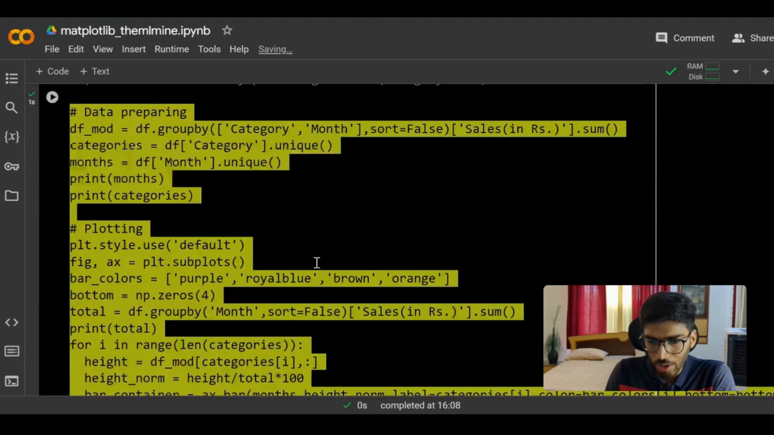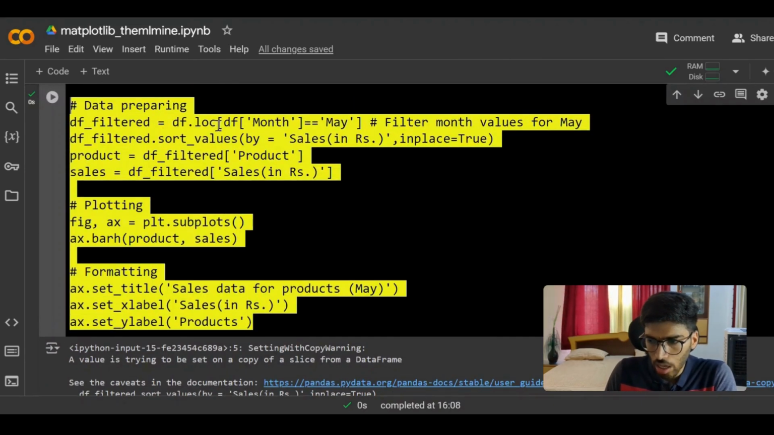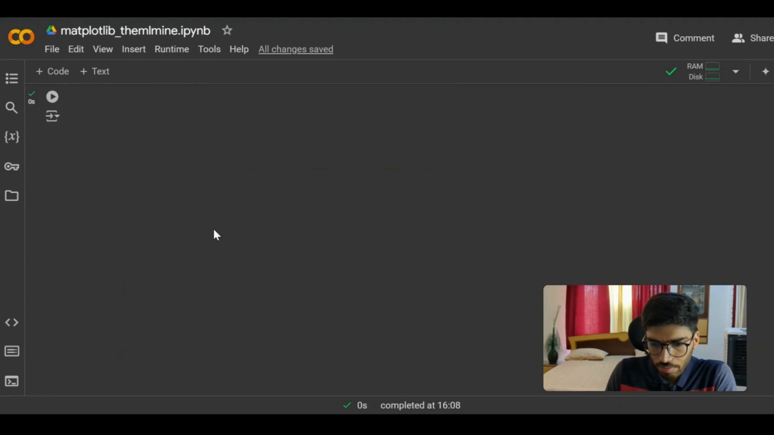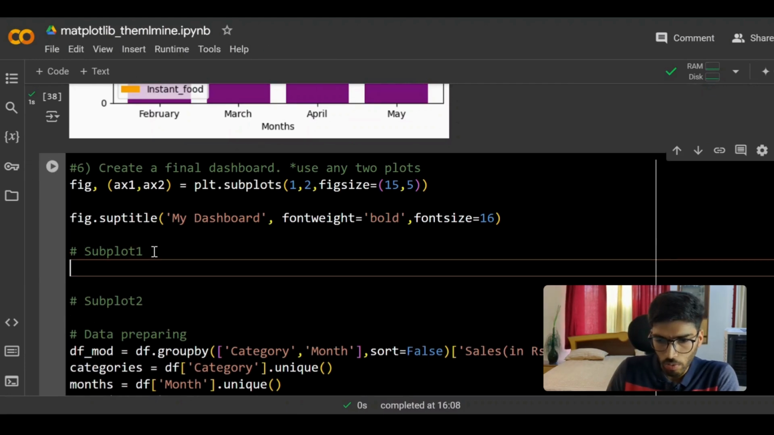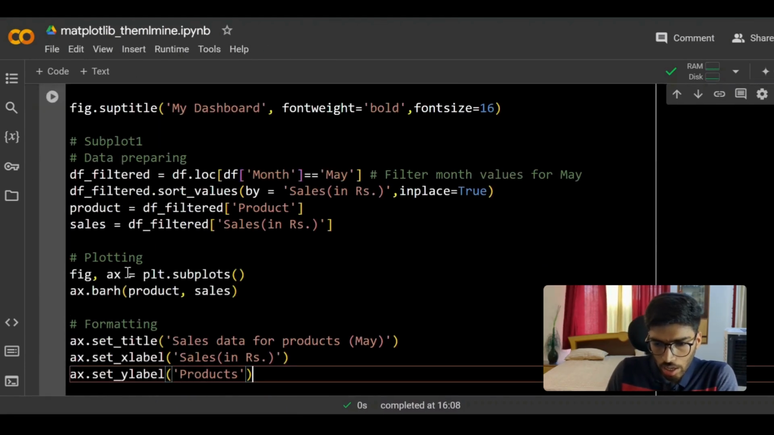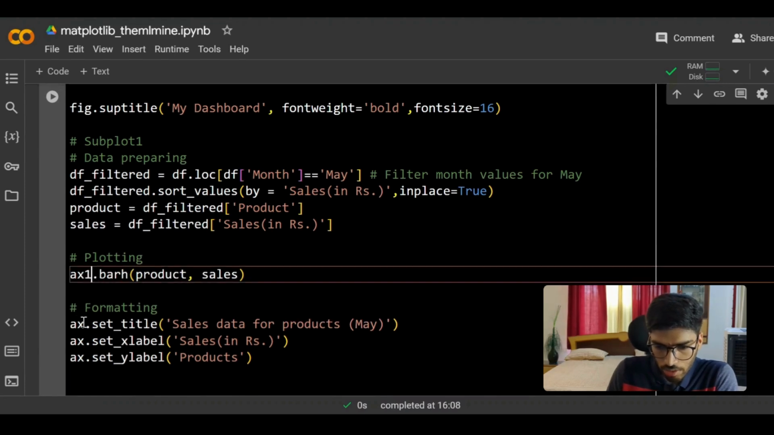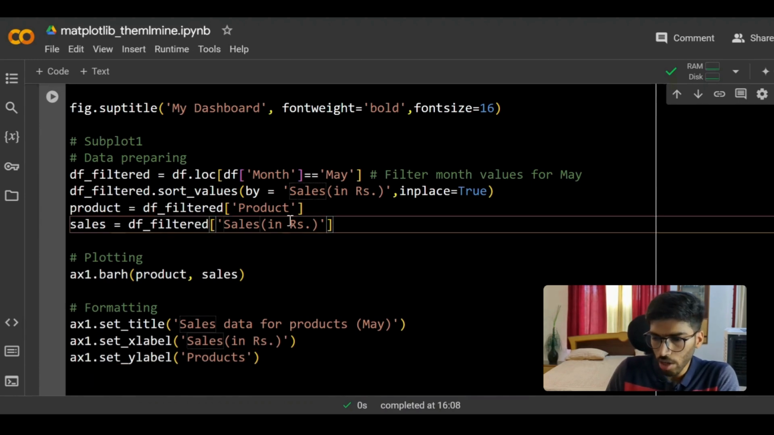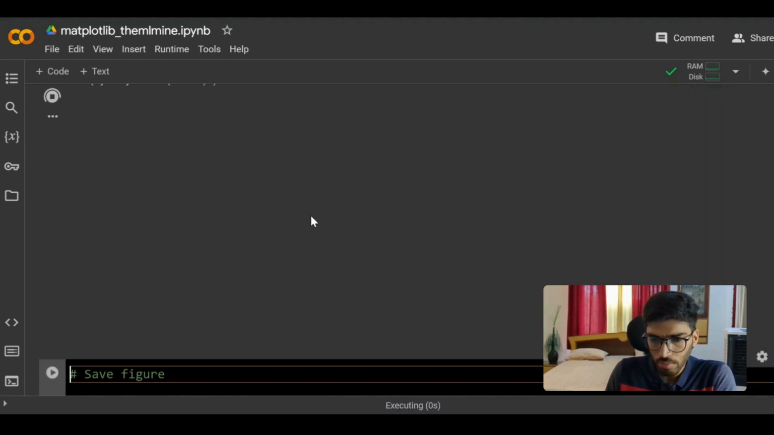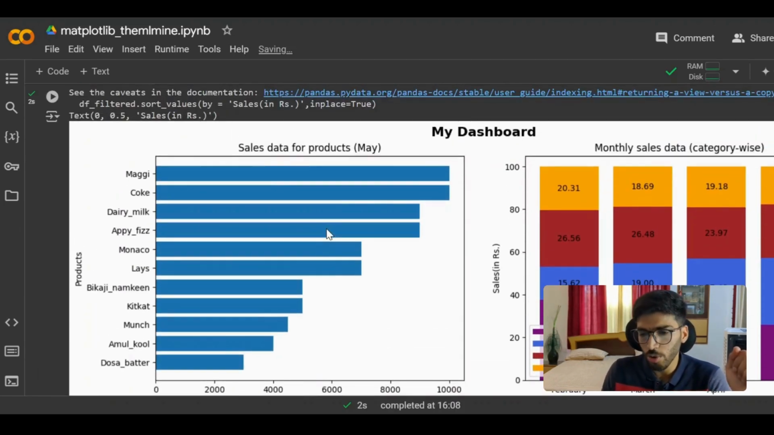Now in the first plot area, I would like to add, let's say, this plot, which is the horizontal bar chart. I'll just copy this again and paste it under this subplot 1. Again, I don't need this command here because I already have created my axis, and I will provide AX1 everywhere, and it should plot everything in my first plot area. So that's it. That's how our dashboard looks.